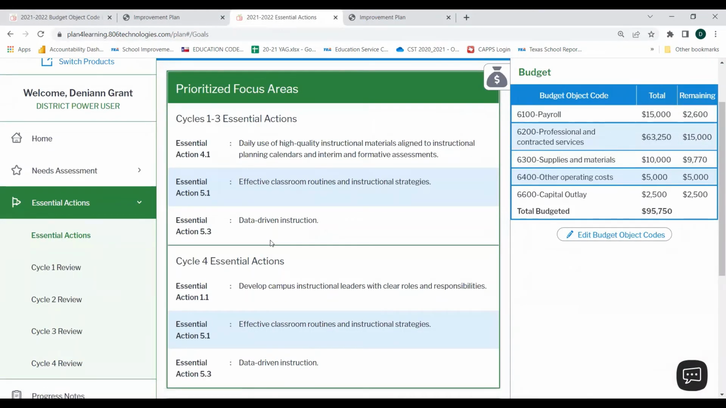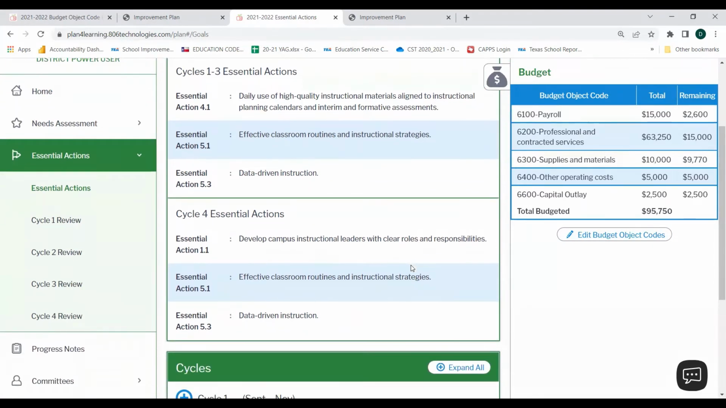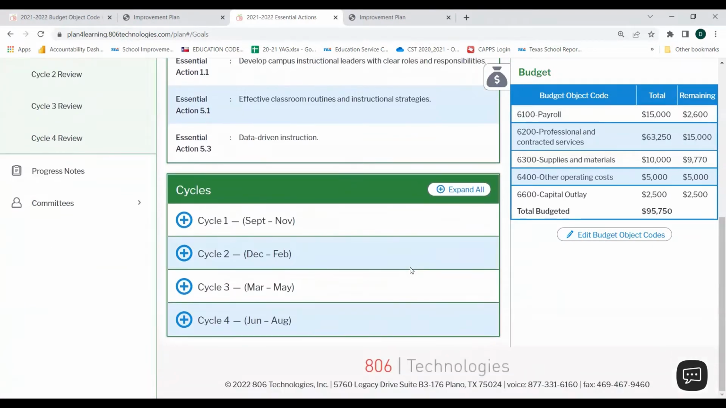you'll notice that from this page, it gives you an overview of your essential actions for cycles 1 through 3 in the first section. You'll also see a snippet of your budget in this right-hand section. You may also select Edit if you need to update your budget object codes. As you scroll down to the second section, you may navigate to each of your cycle action steps from here.